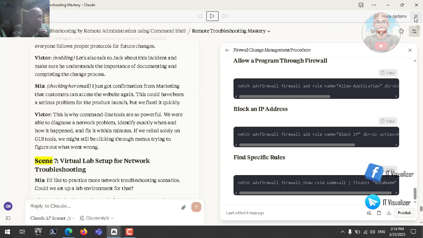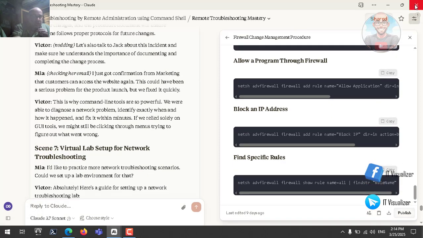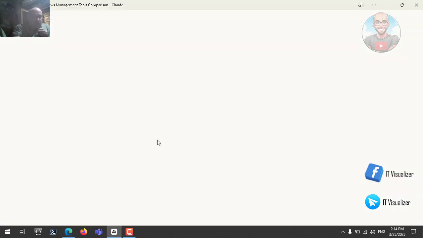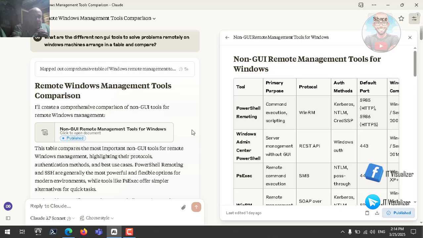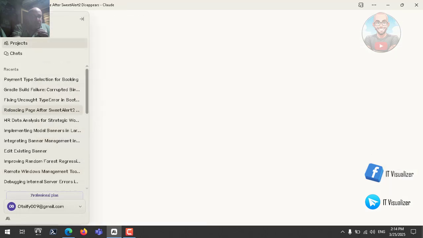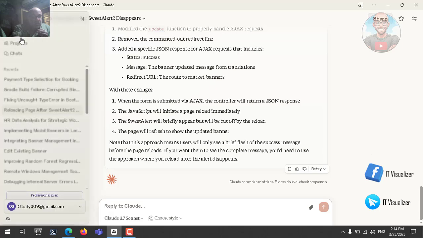Let me show you something here. We will go to other tools, and to extend this topic, let me show you this. First of all, I have asked what the different non-GUI tools are to solve problems remotely on Windows machines. Arrange in a table and compare. There will be a comparison here. These are the different tools.